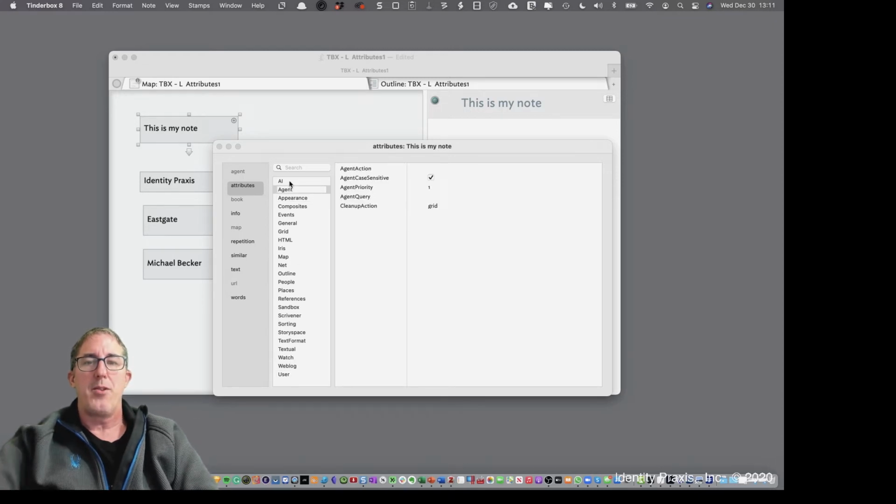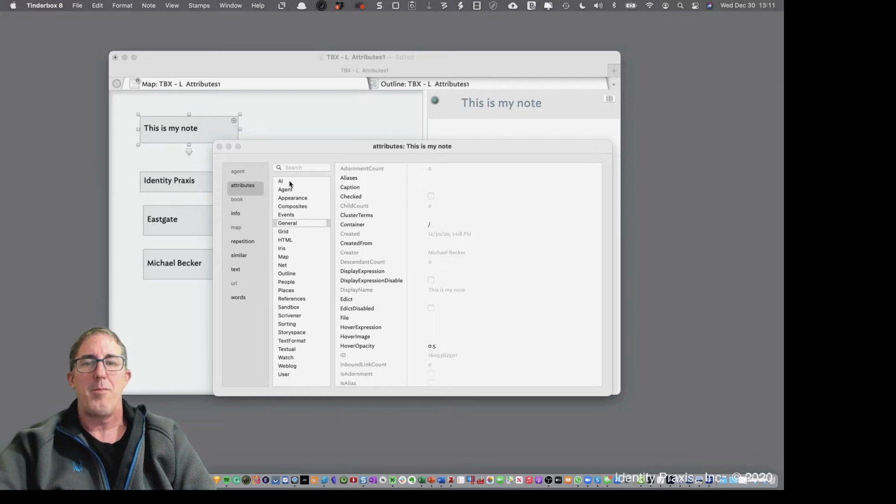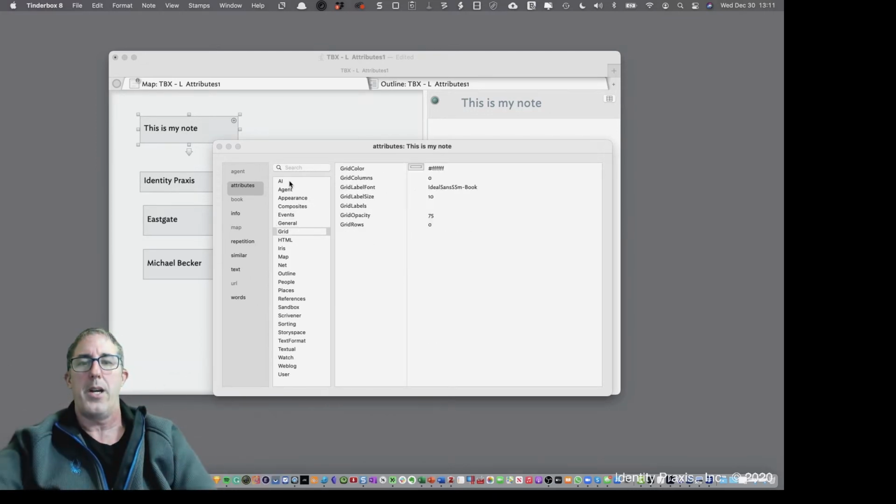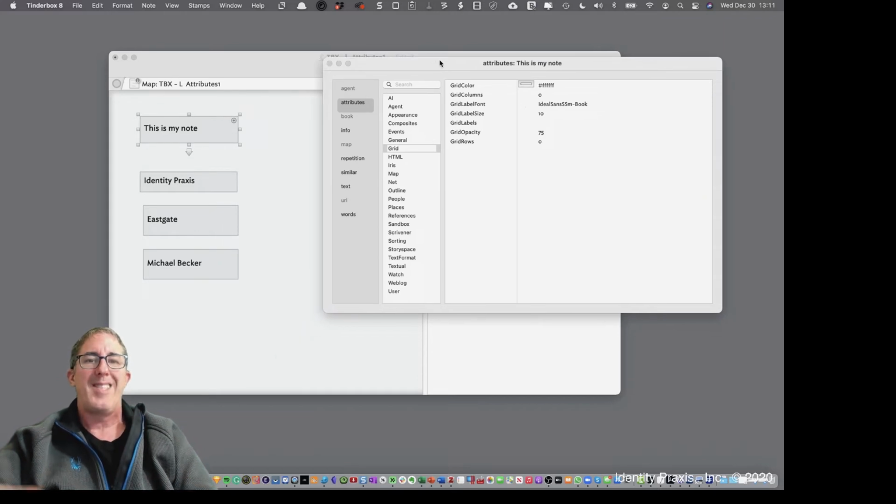You have AI attributes and agent attributes and appearance attributes and composite attributes and events attributes and general attributes, and the list goes on and on and on. There are hundreds of system attributes. Some of these attributes are read-only. A lot of these attributes can be adjusted, managed, and interacted with.